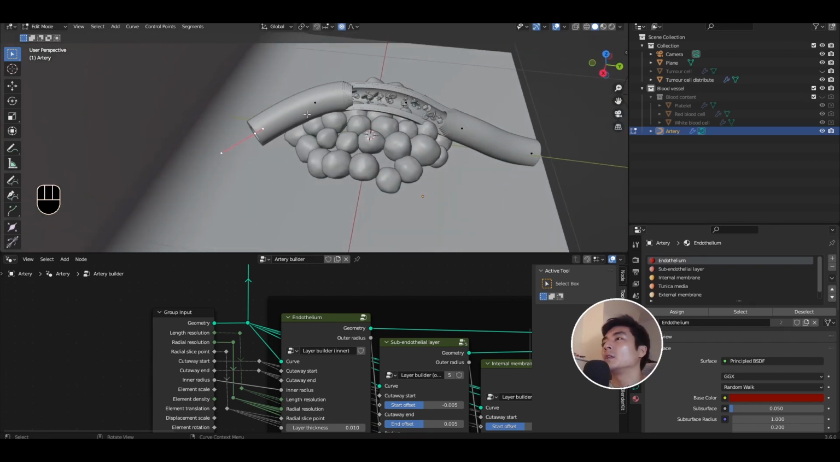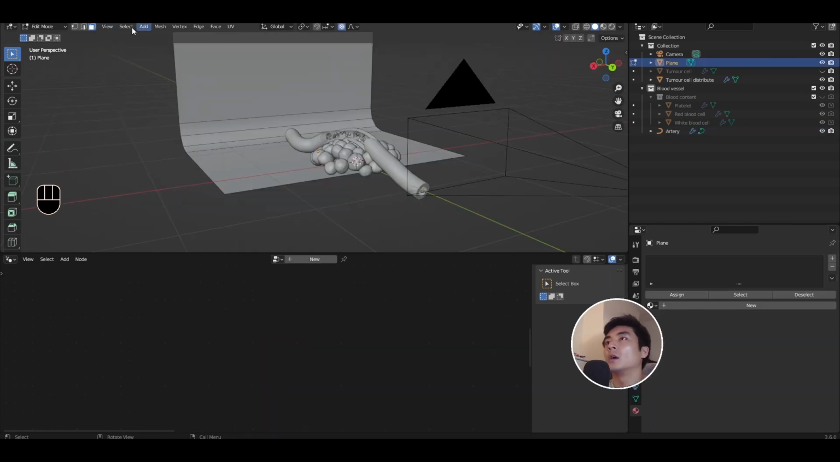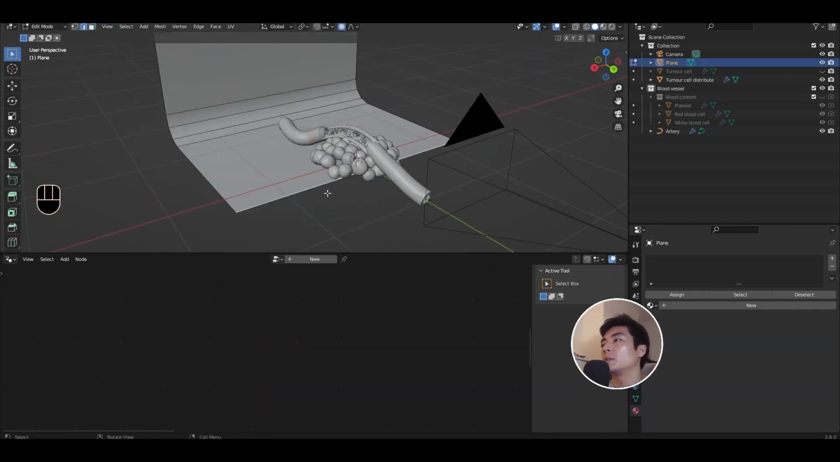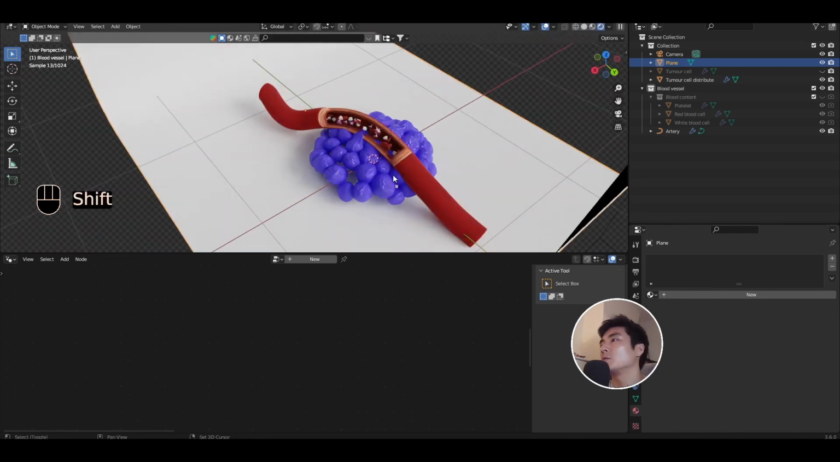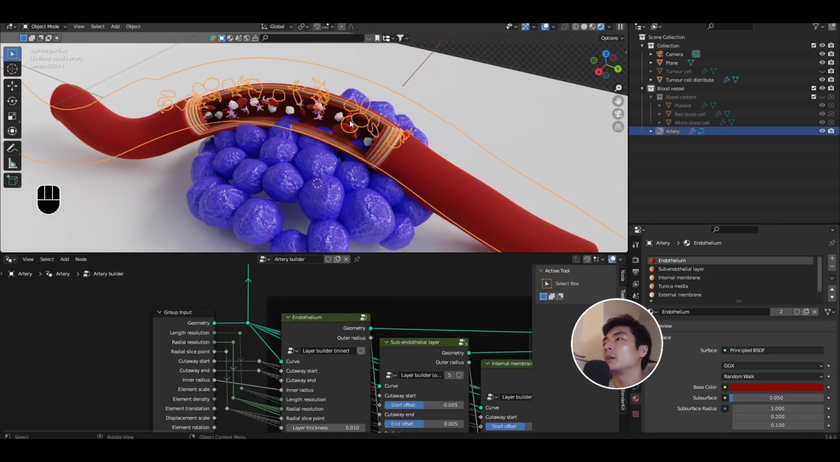I'm also going to extend the blood vessel by pressing E and extruding, increasing the length of the base spline. I'm just going to extend the back plane a little bit to give ourselves more space. So there we have a blood vessel draped over some tumor cells. At this point we need to make a couple of tweaks.